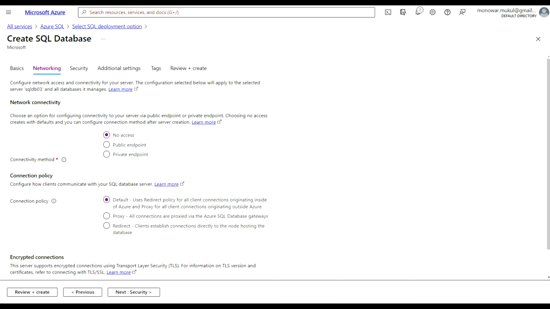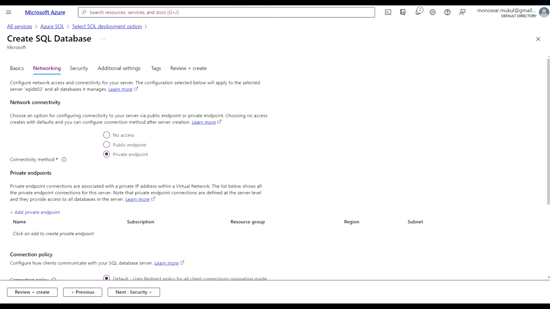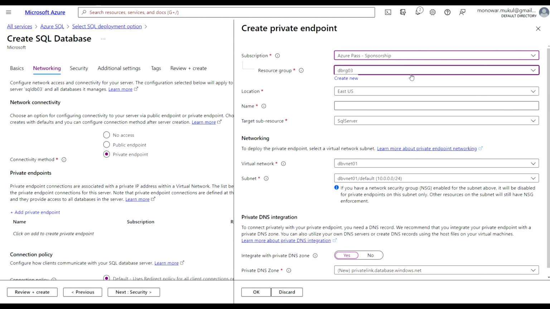Next, click on network. So in the network section, I can select that private endpoint. And now you can see that here there is an option to add private endpoint. Click on that one. And here you need to pass that information.